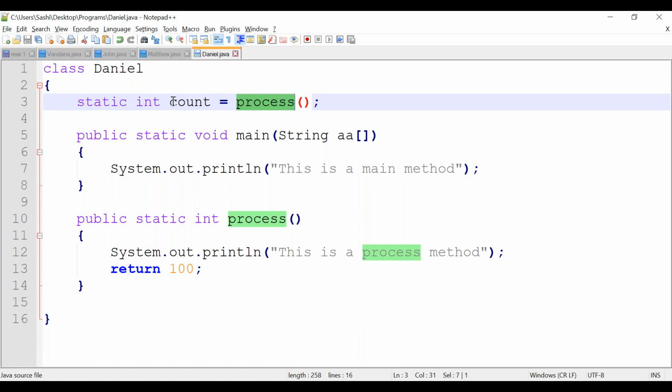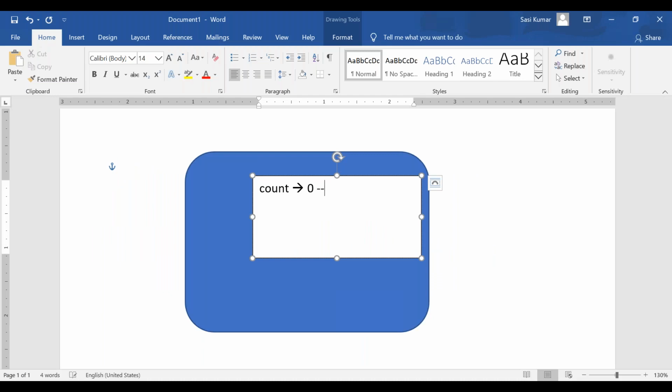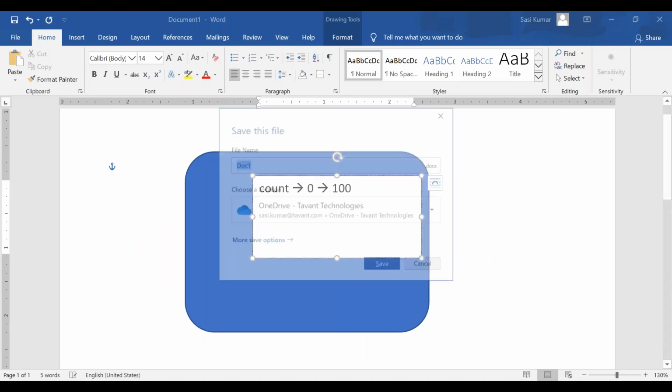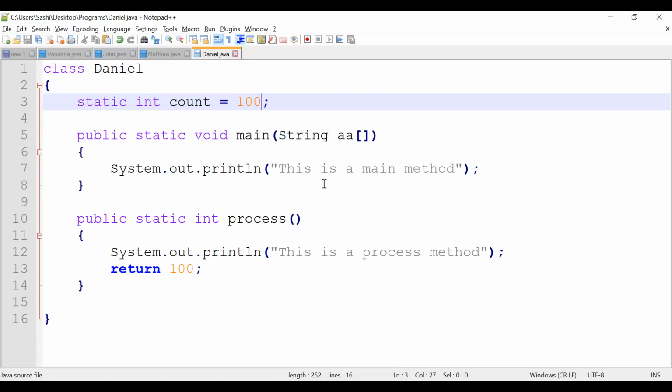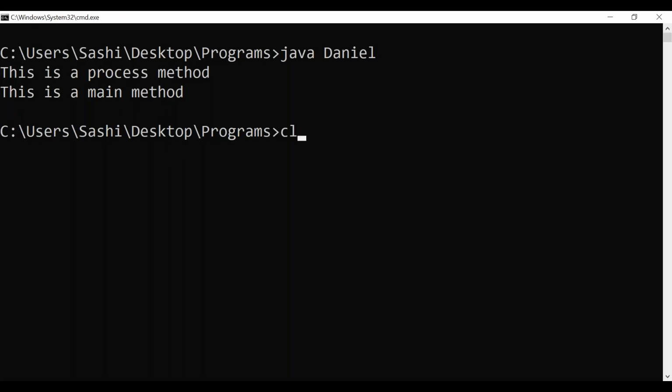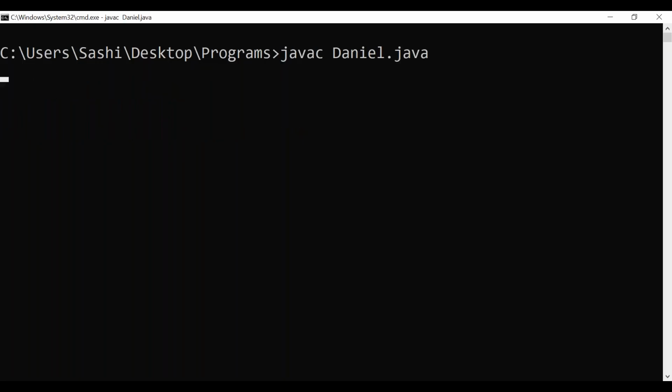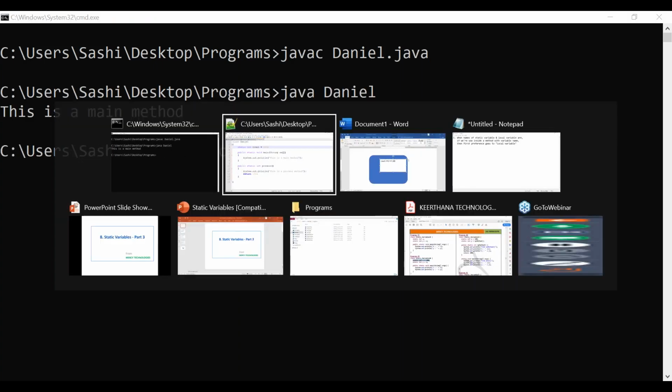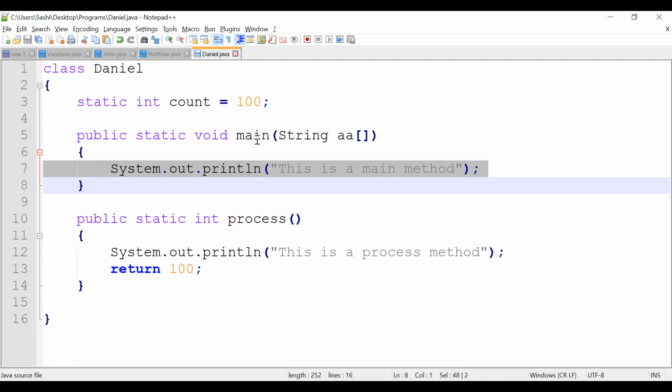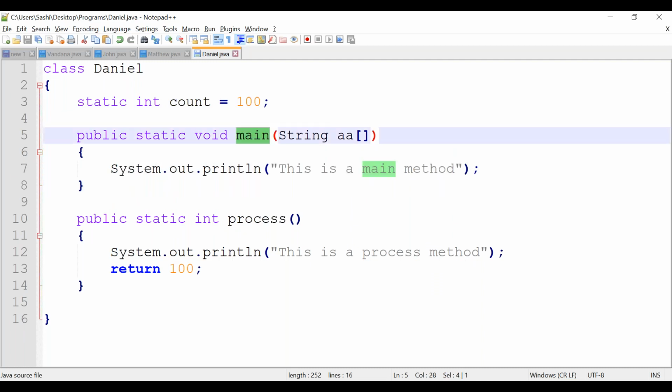While reinitialization is happening, the second step, suppose you keep something like this, here no problem, right? It will be reinitialized with 100. Blindly it will reinitialize with 100. So if you run, what will be the output now? Simply you will get "this is a main method", because only the main method will be called by JVM.